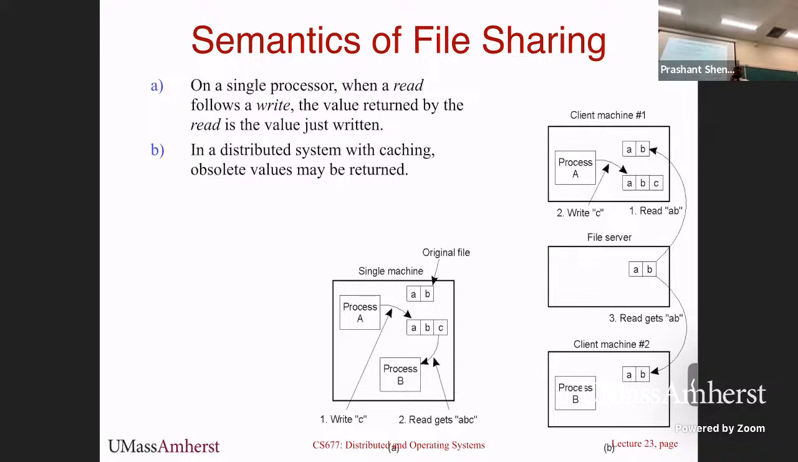That is not the case on NFS, and here is an example of why. What you have here is a file server in the middle, client 1 and client 2. Let me do this example first, then we'll do the other example. On a single machine, you have an original file that has 2 characters, A and B. Process A is going to open that file and append C to the file, so the file contents become ABC. Then process B is going to open the file, and what it will see is ABC, because that's what has just been written.